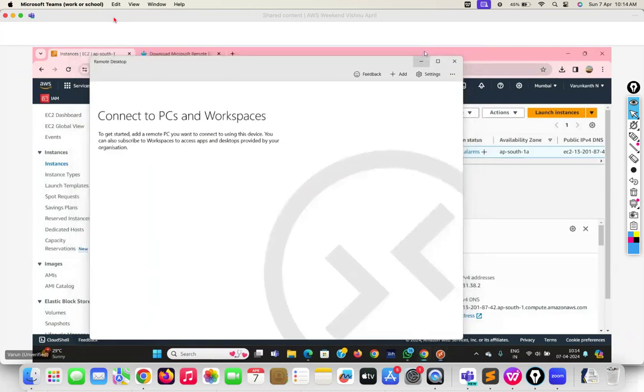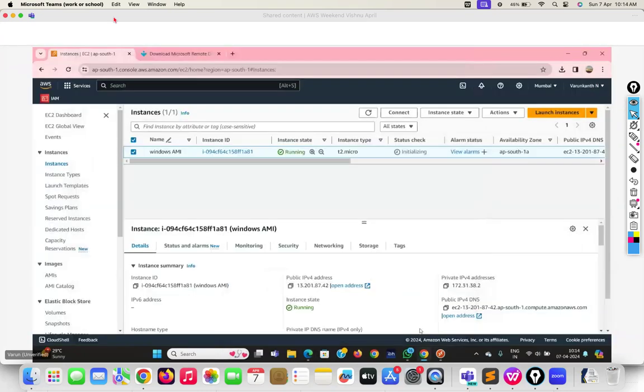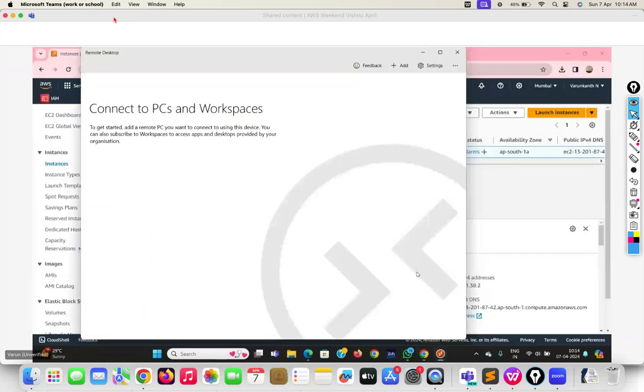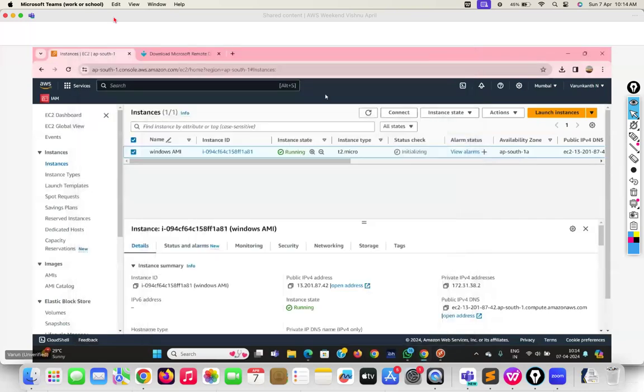Now click on the plus symbol. You close that. Now click on the plus symbol to add a PC. Now we have to click on PC name. I will find out what the PC name will be. Okay, let's go back to the Amazon console.